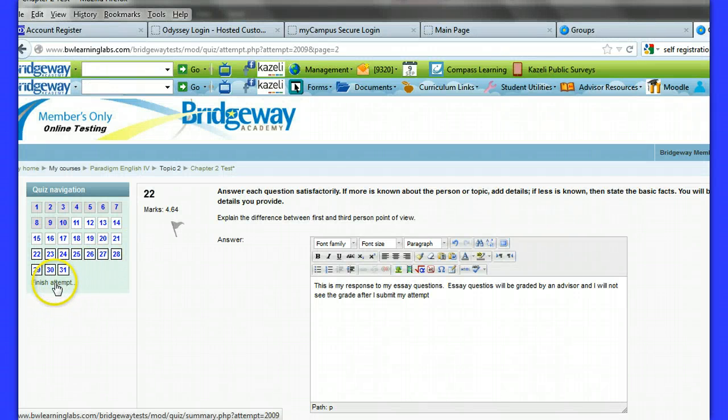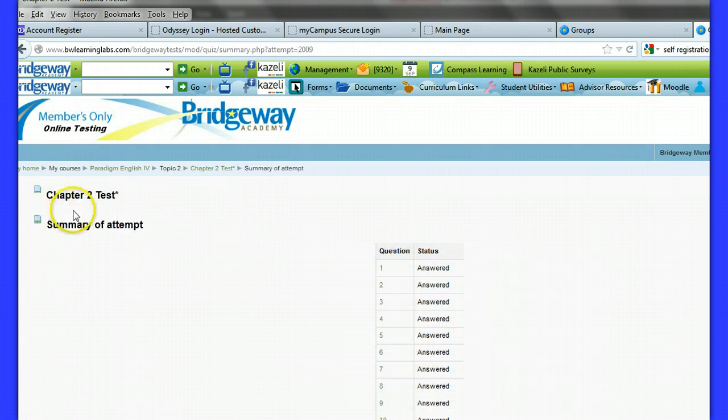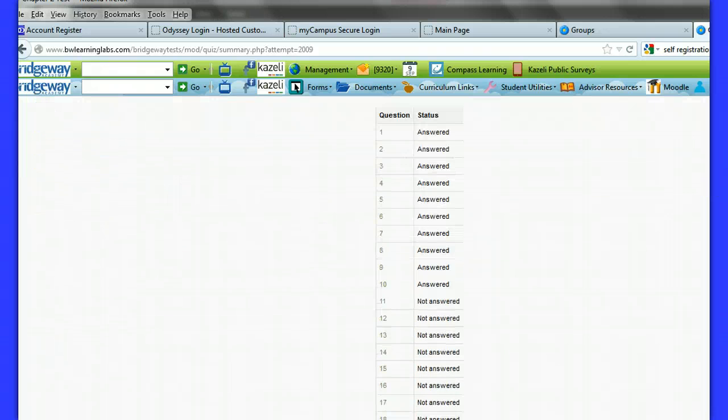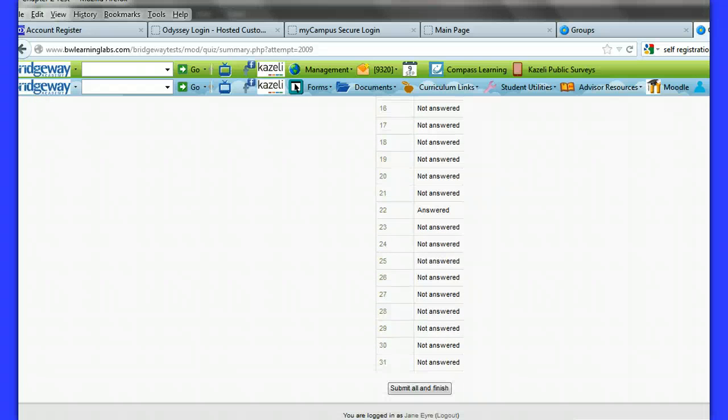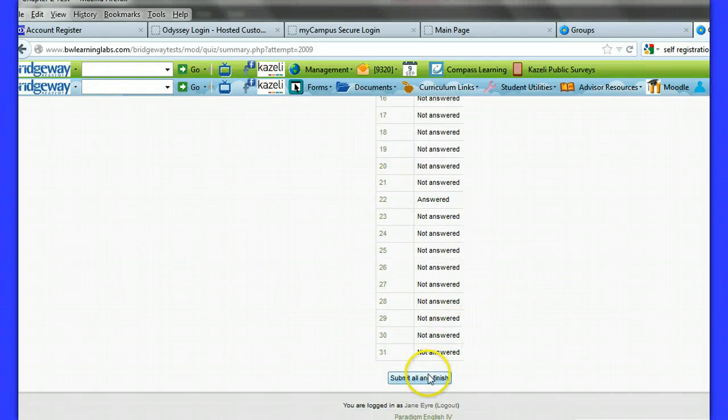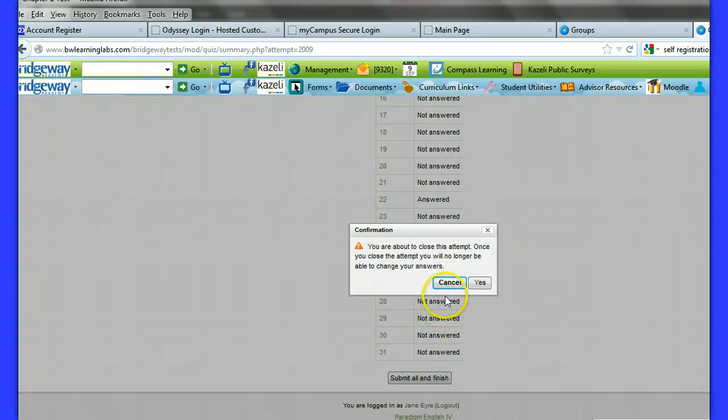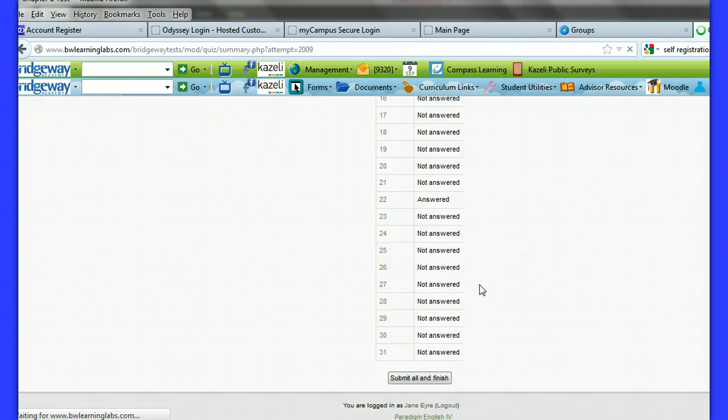So after I've answered my questions, and I didn't answer everything, but I answered a few so you can see what happens, I'm going to click Finish My Attempt, and first I'm going to get the summary. It'll show me what I answered and what I didn't answer. If I'm ready to submit it, I can just click Submit All, and it says you're about to close the attempt and that you can't change your answers after you do this.